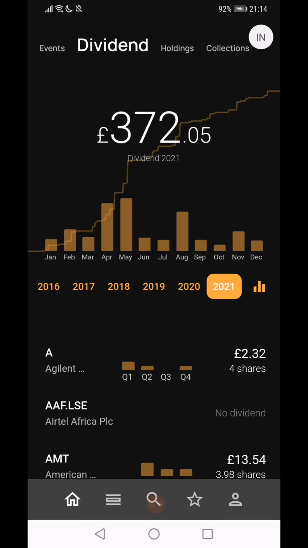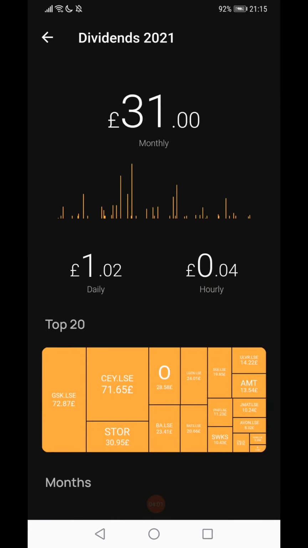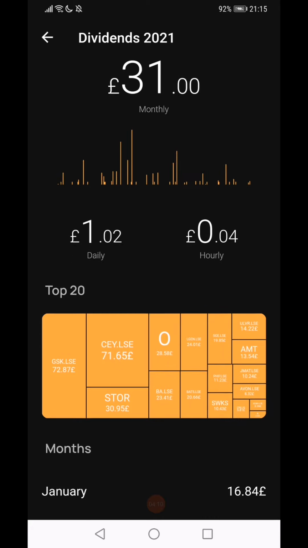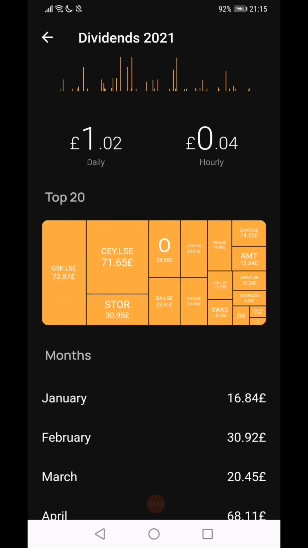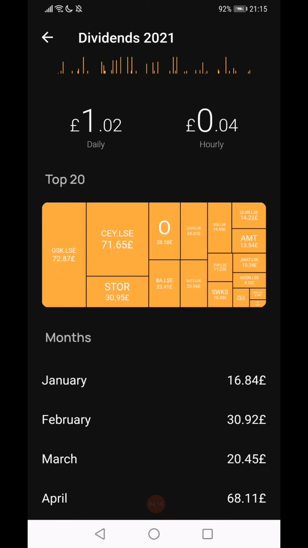If you click this button here, it breaks down how much I'll be getting. On a monthly basis, I'll be getting £31 every month. On a daily basis, £1. This is good stuff. This is usually stuff I'd try to calculate with my Excel spreadsheets.